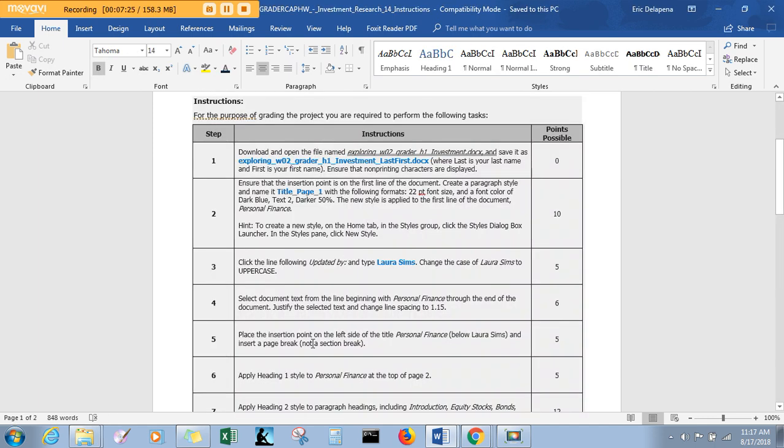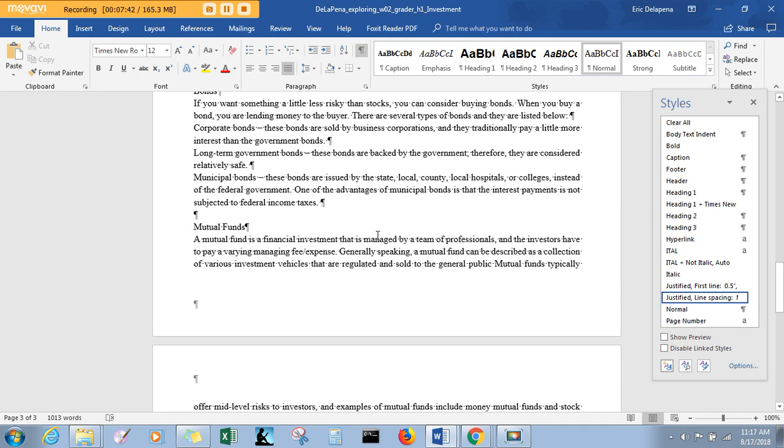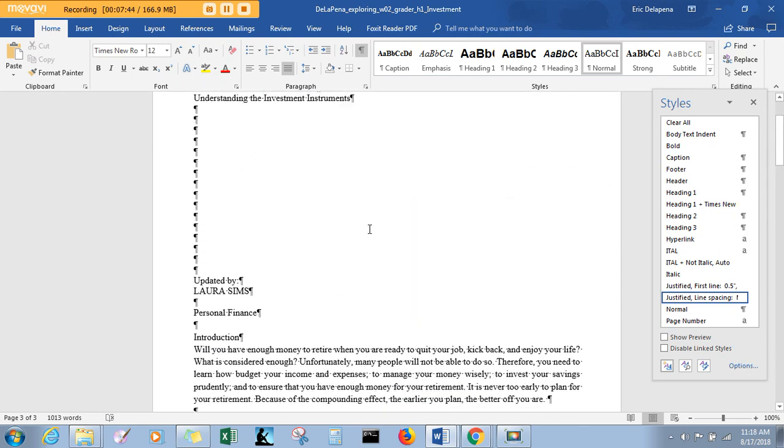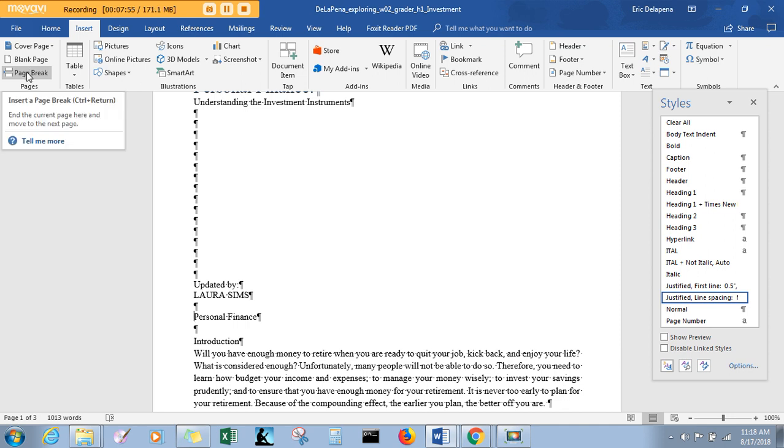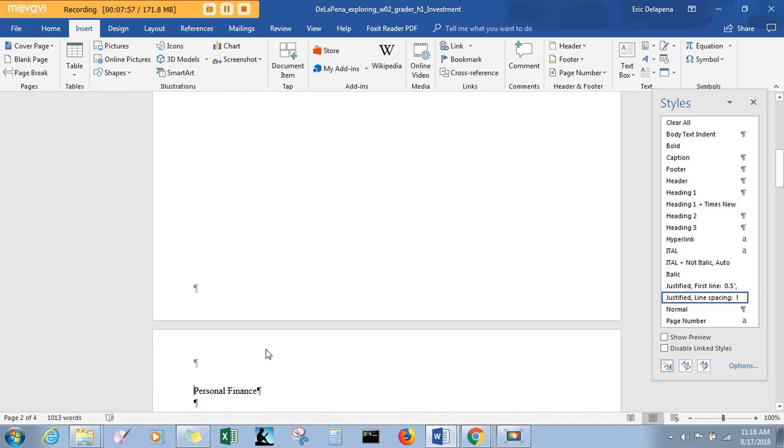Continuing on to step 5, place the insertion point on the left side of the title, Personal Finance, below Laura Sims, and insert a page break. Okay, back up there to Personal Finance. Put the insertion point there, and then go to the Insert tab and select Page Break. And that brings us to the end of step 5. We'll continue in the next video with step 6.